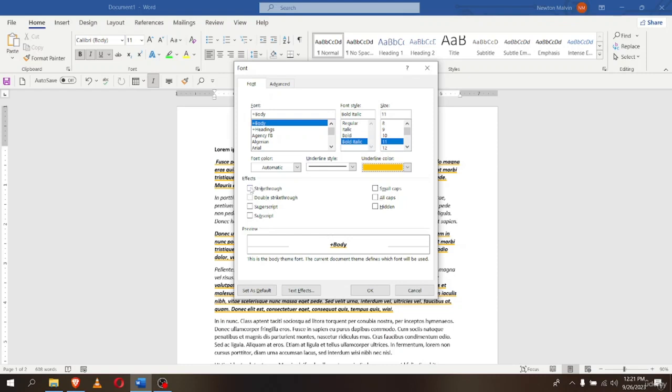Okay, then we have the effects. From here you can give the effects from strike through to double strike through, superscript, subscript, then we have small caps, all caps, and hidden. Okay, in this body preview you can see the preview of the whole body, which represents the whole text that is in the background right now. It is said here, this is the body theme font. The current document theme defines which font will be used. Okay, so that was the font section of this font window.